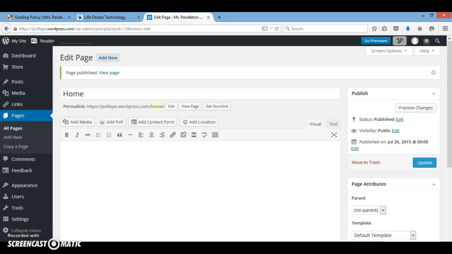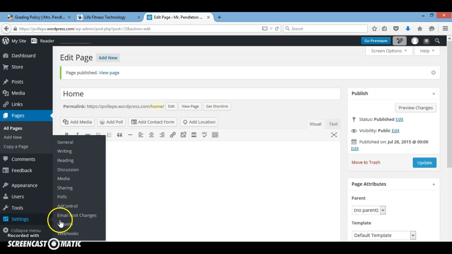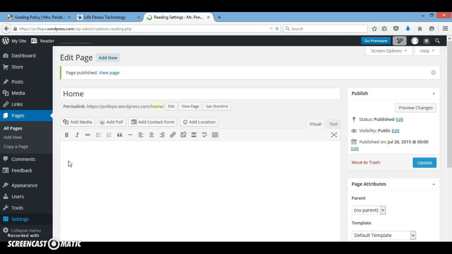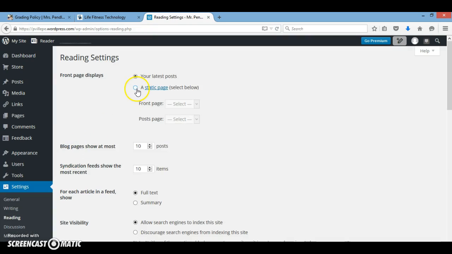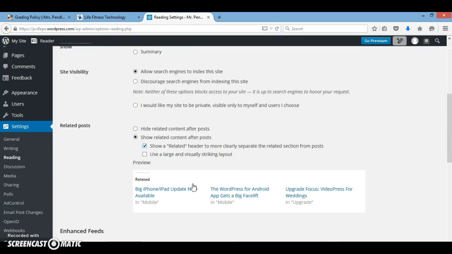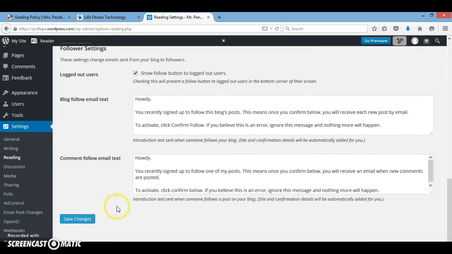Okay, for my website, I want to have a static home page. WordPress does not automatically give you a static home page, so you need to come down to Settings, and you're going to go to Reading. From Reading, I'm going to click, I want a static home page, and I'm going to select the home page to be my static page. And if I come down to the bottom, I'll just save my changes.